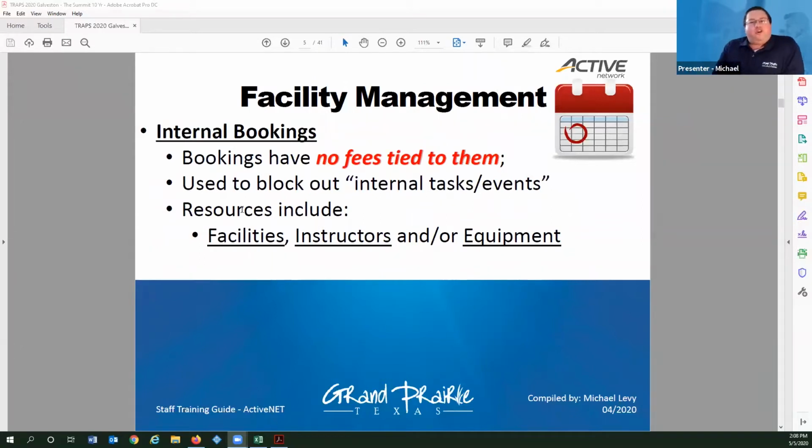Now, we first start out with internal and external bookings. The thing to remember is that when you do an internal booking, you're mostly just holding rooms that won't have a fee. Internal bookings in ActiveNET refer to bookings that do not have fees. Whenever you select it, it's always going to come up as $0. You can use those to block out maintenance requests, internal task events, and all of it. It's really straightforward, and we've seen those in a lot of other booking software as well. With internal bookings, there are no fees tied to it.